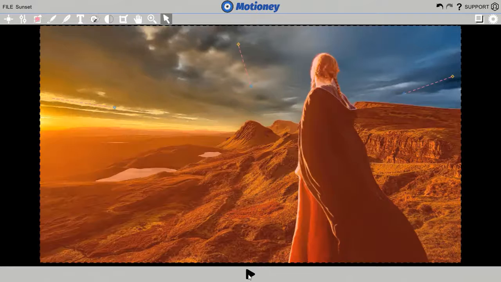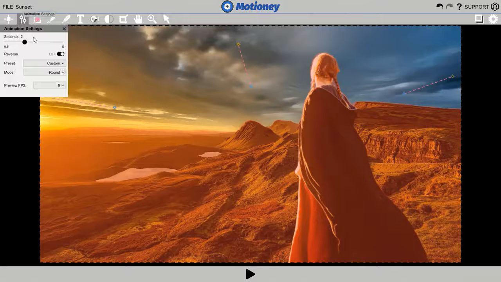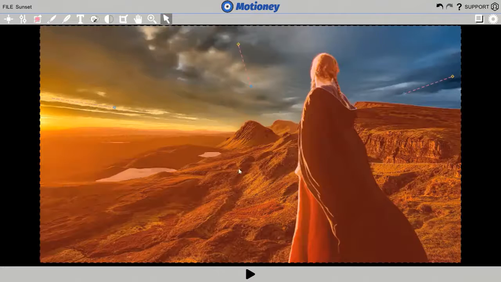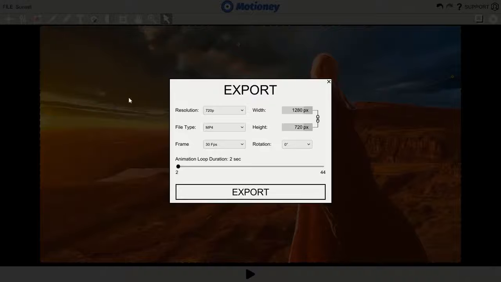We can even change the speed and style of the animation by clicking on the Animation Properties tab. And you're done. Check this out. Now you can export it right to your computer by clicking the Export button, from the resolution to the size.